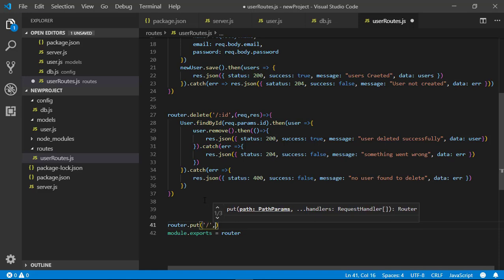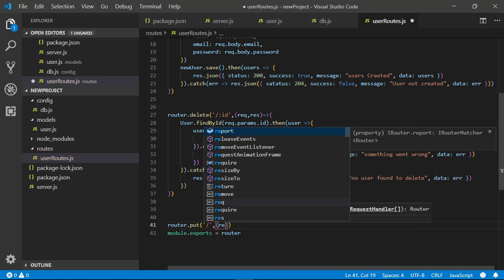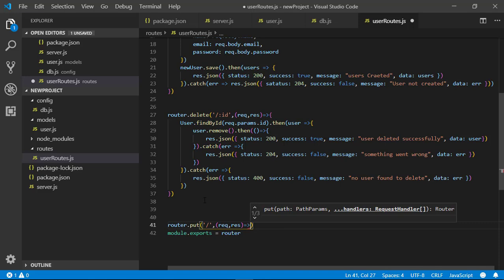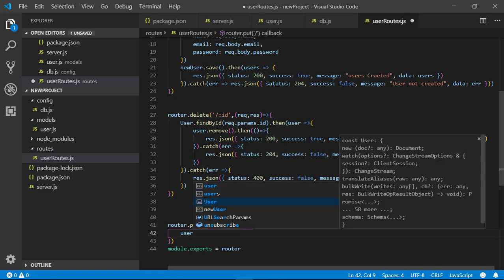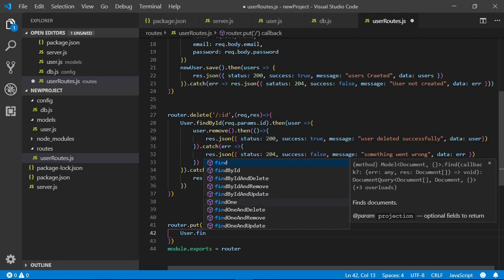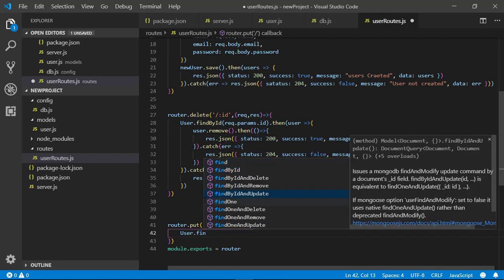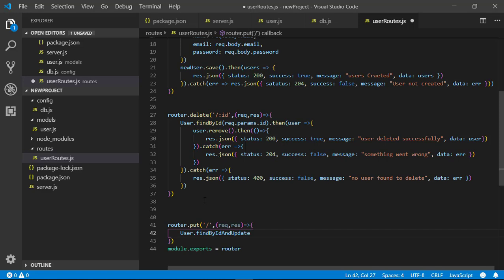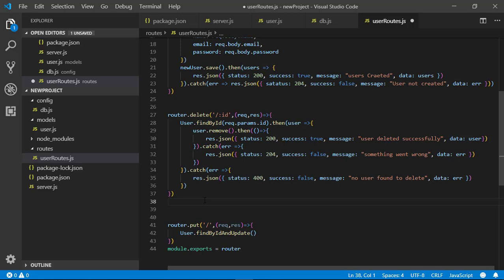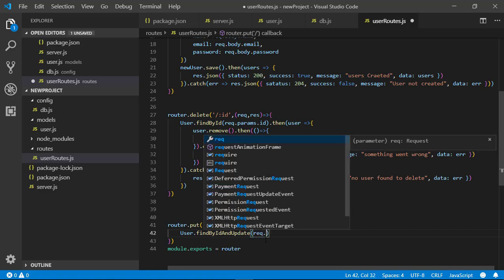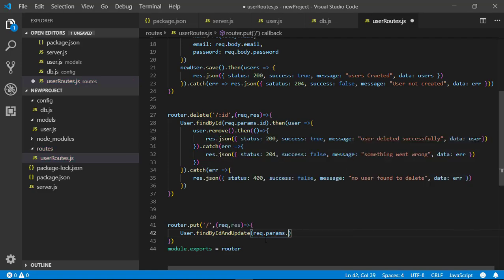Let's, request and response again. It will take response when you are using callback. So let's user dot, this collection dot find by ID and update. Where is find by ID and update. So it will find the particular record and update that record. This method. So let's pass this request dot params dot ID over here.